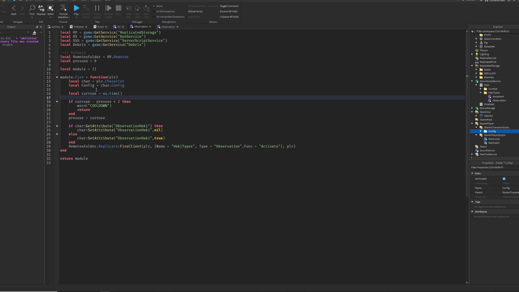And when you fire it again, it will check if the new one take away the previous one is more than 2. So if 2 seconds have passed, basically, this is the time. So you can change this to however many seconds you want for the cooldown.